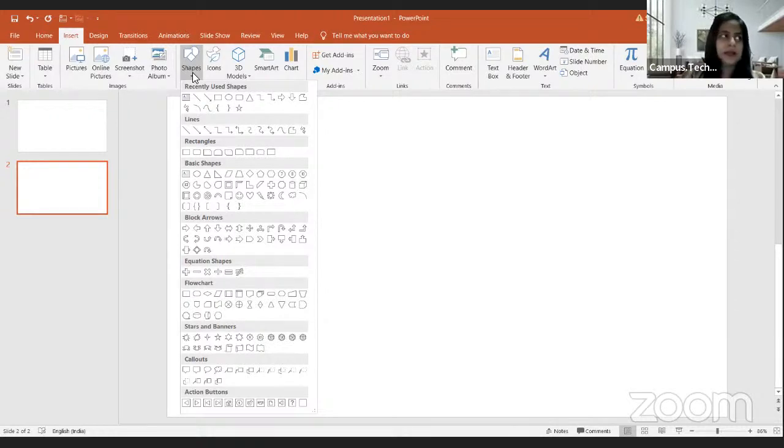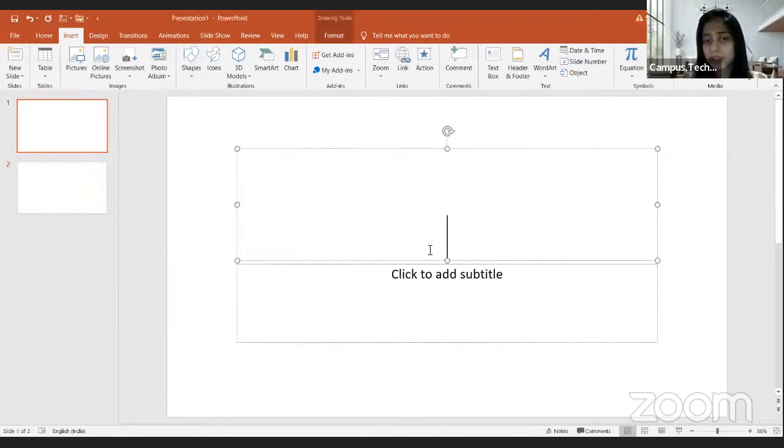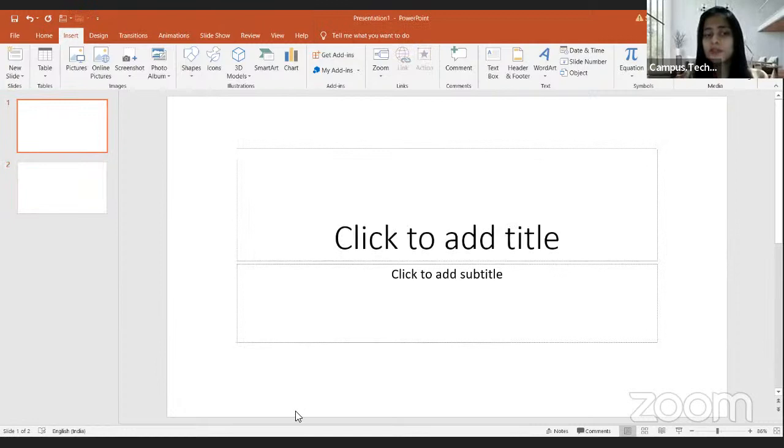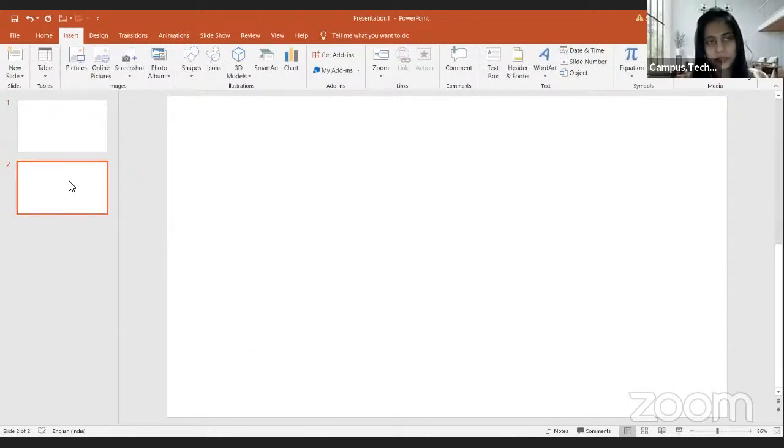Then you have stars and banners. You have different types of stars, different types of banners, callouts, and action buttons. These action buttons are, let's say, for when you want to click to go to the next slide. If you simply click on the slide, that will also take you to the next slide. But you may want the action button placed, say, on the bottom right corner, and instead of clicking anywhere over the document, you just press that button and the next slide comes. For that, you can use an action button.